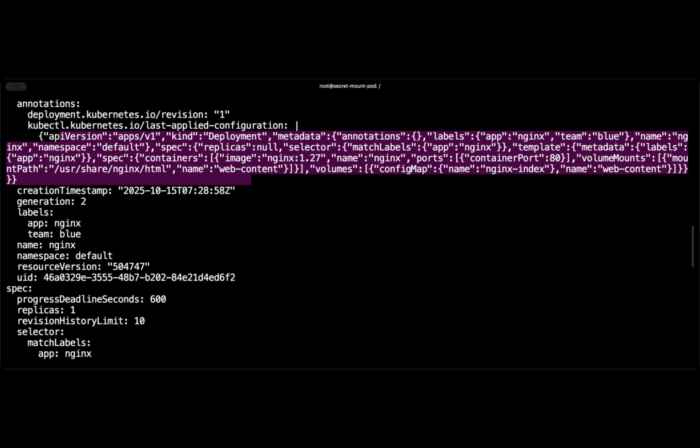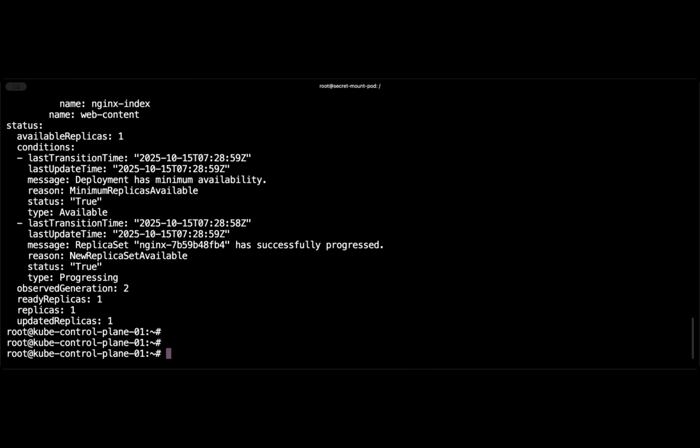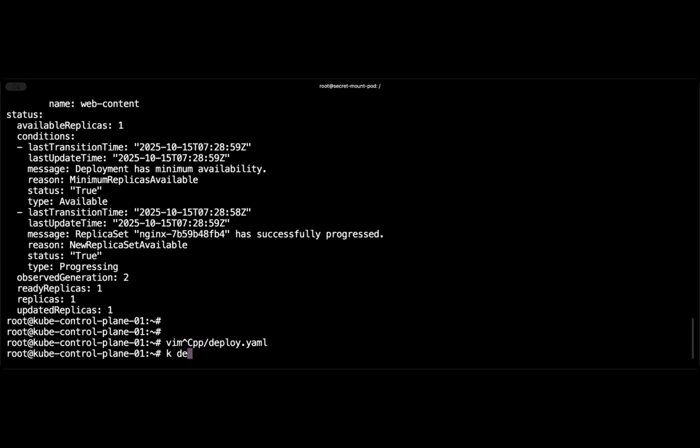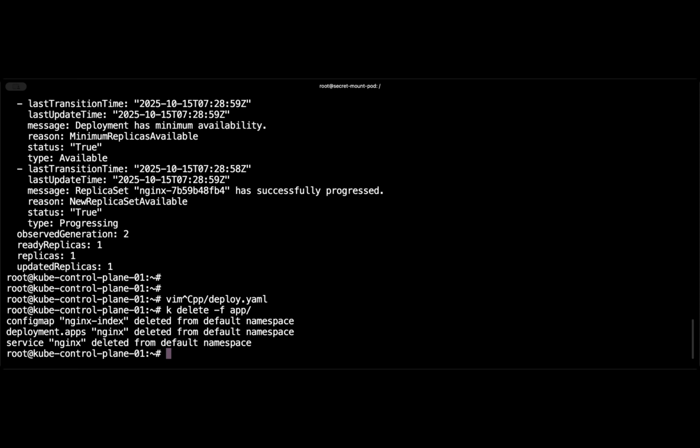So finally, to clean up, the recommended approach is to use kubectl delete with the same -f flag. This tells Kubernetes to delete the exact objects defined in that manifest. As I showed you before, I'm going to use delete -f app, and then it will delete all the objects that we had in the directory.